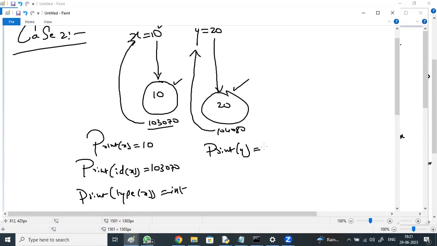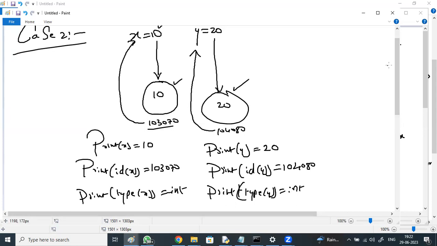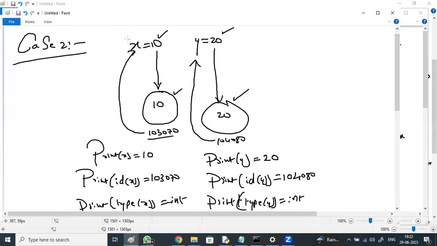What is it? 20. Print address of Y. 104280. Type of Y will be int again. Type of Y is integer, right? So what is your observation? Two different variables, X, Y, with two different values, then two different objects with two different addresses, right? So if the values are different, different objects with different addresses will be created.